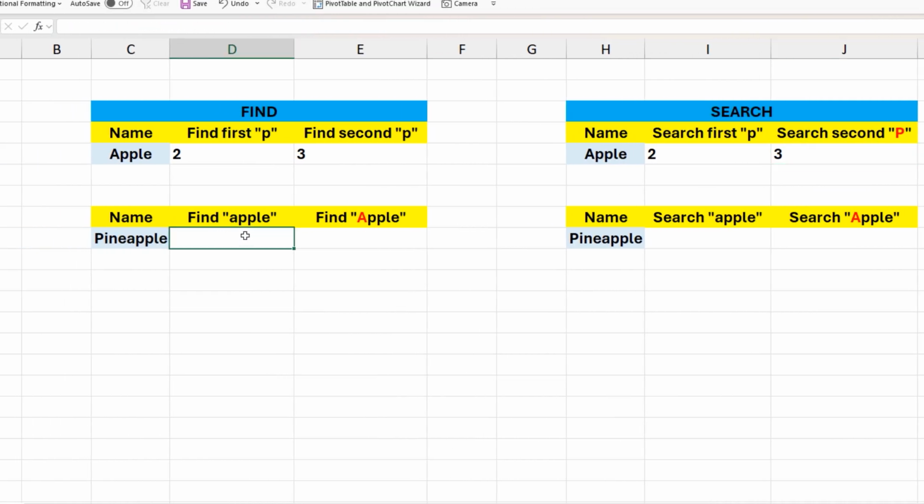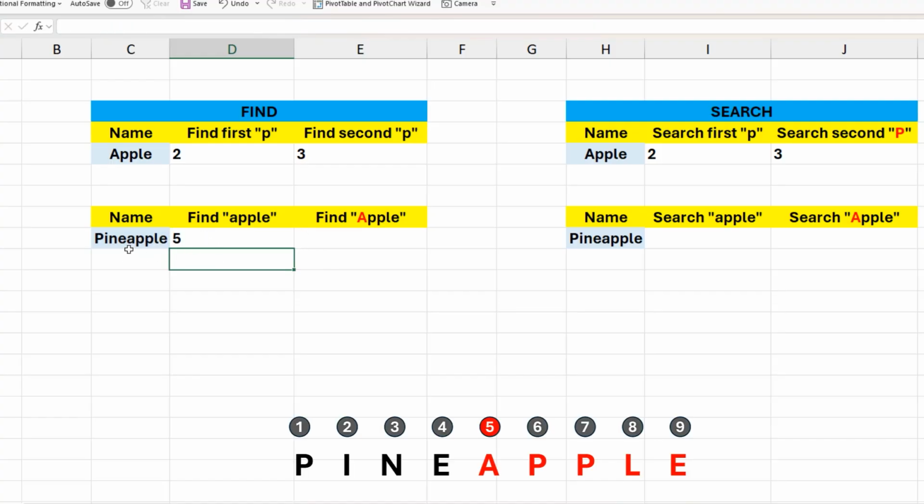Now let's try to find word apple in pineapple. Let us add find function. Find text will be apple with all the letters in lowercase. Within text will be cell C9. Close the parenthesis and hit enter to get the output as 5, since apple word starts at the 5th position.